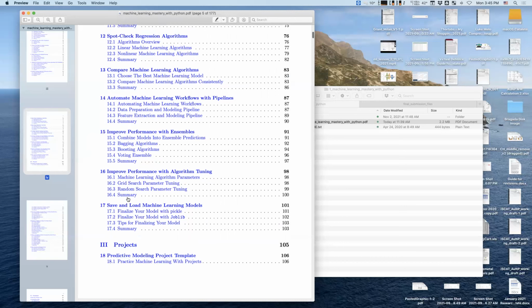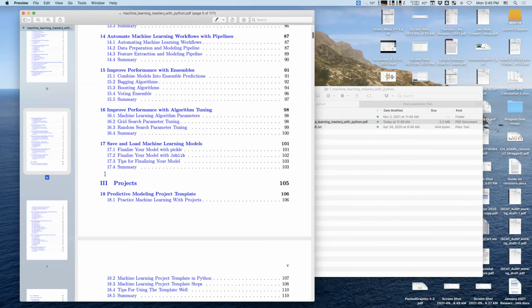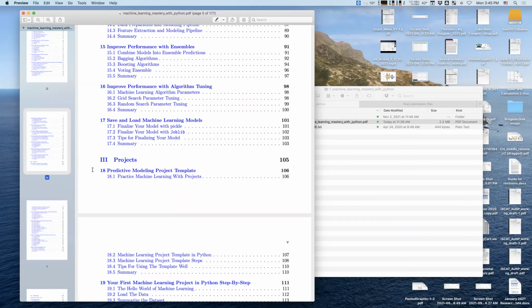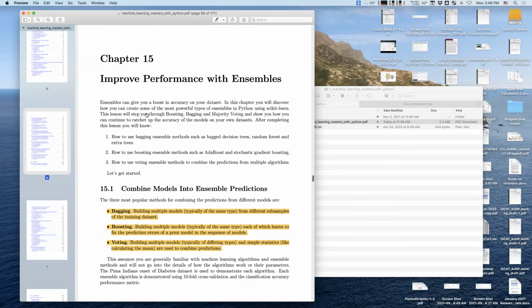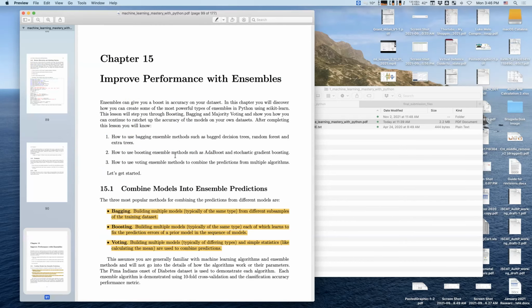And then finally, the last step here is saving and loading your machine learning models. So here we'll train some sort of algorithm, save it to a file, and then load it back up and test it on some new data. And the last thing is kind of an outline for a predictive modeling project template. So we'll jump right into it with these performance ensembles.